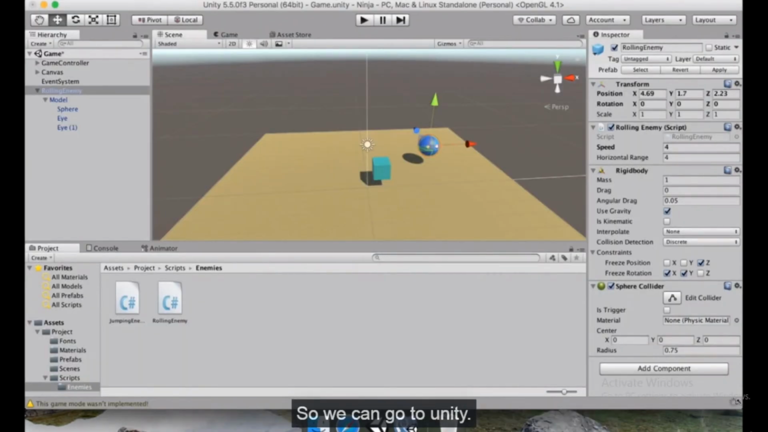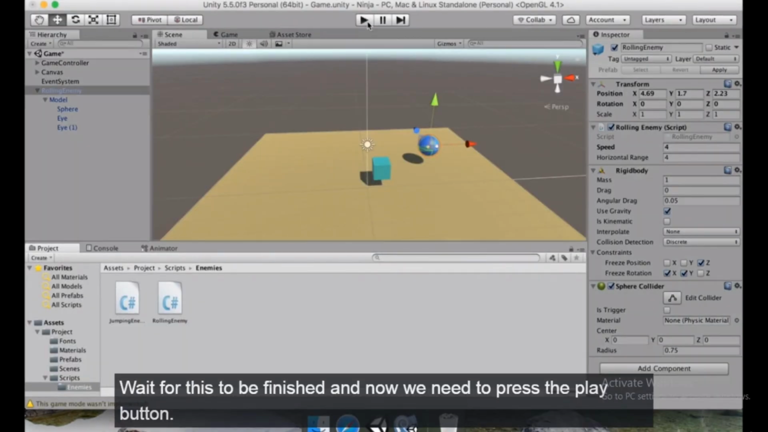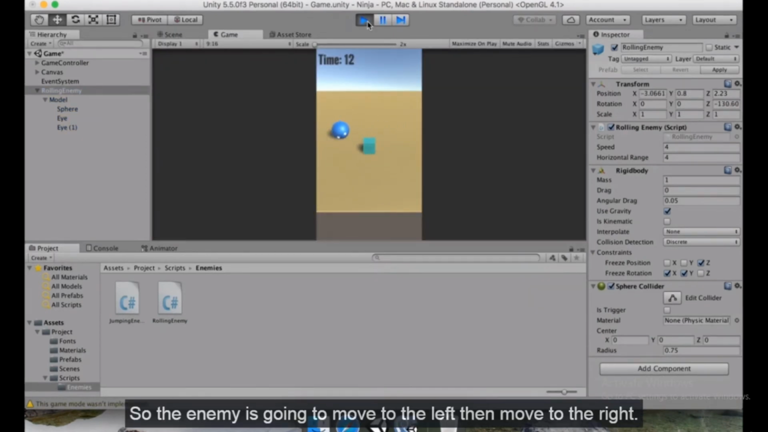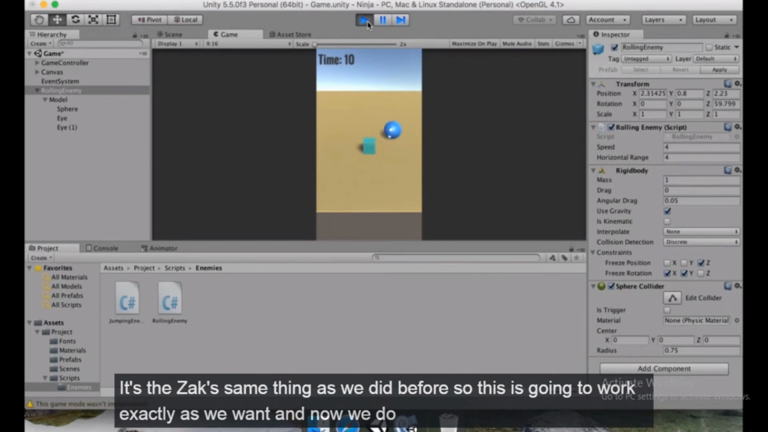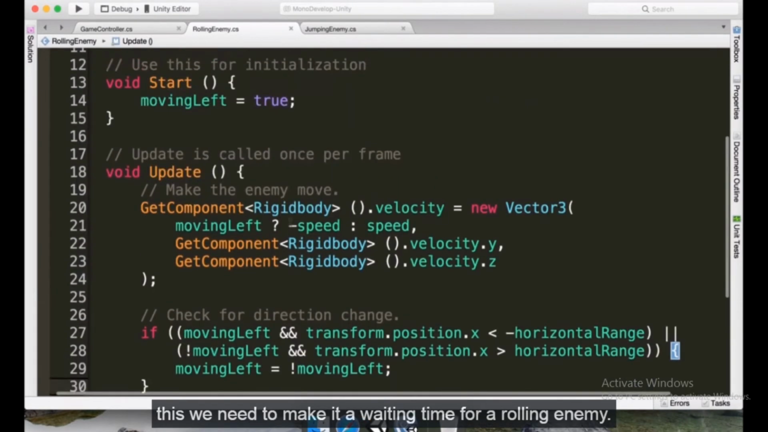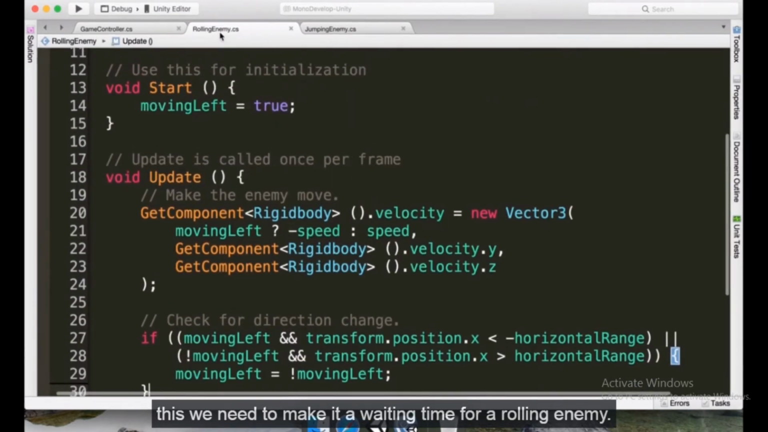So we can go to Unity, wait for this to be finished, and now we need to press the play button. So the enemy is going to move to the left, then move to the right. It's the exact same thing as we did before, so this is going to work exactly as we want. And now that we do this, we need to make a little waiting time for the rolling enemy.